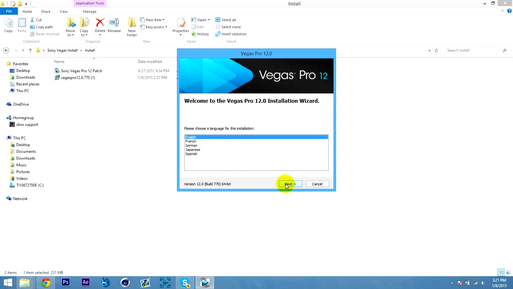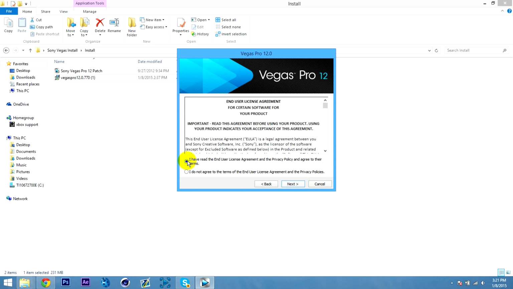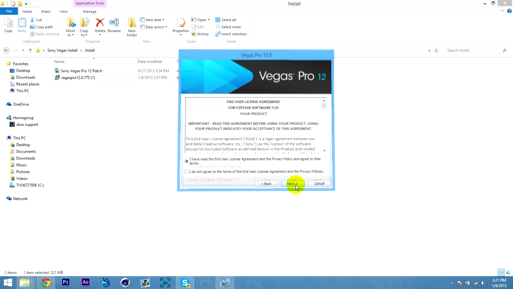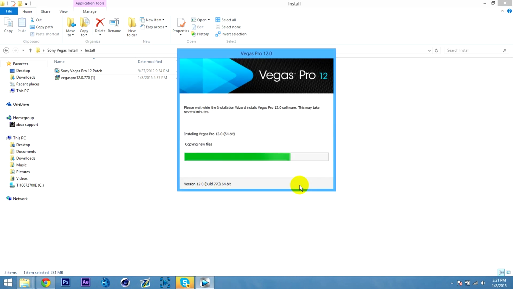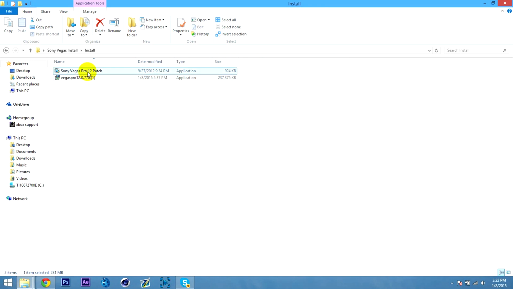Choose your language. Red, just click this. Next. Create a shortcut. Install. Alright, once this is installed, just click finish. And all you have to do now is run this.